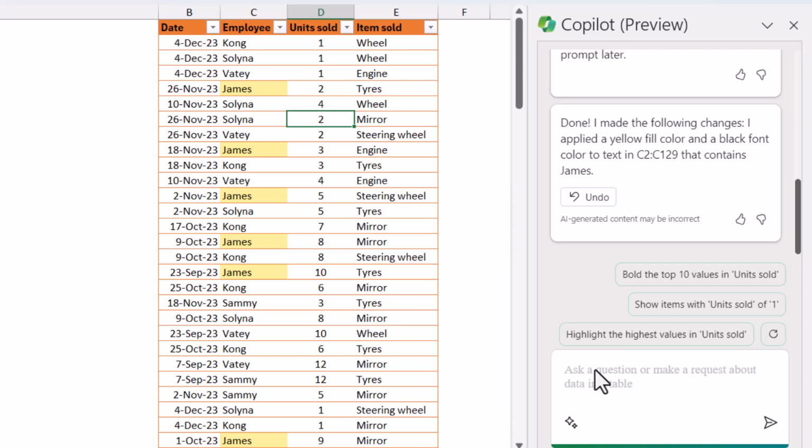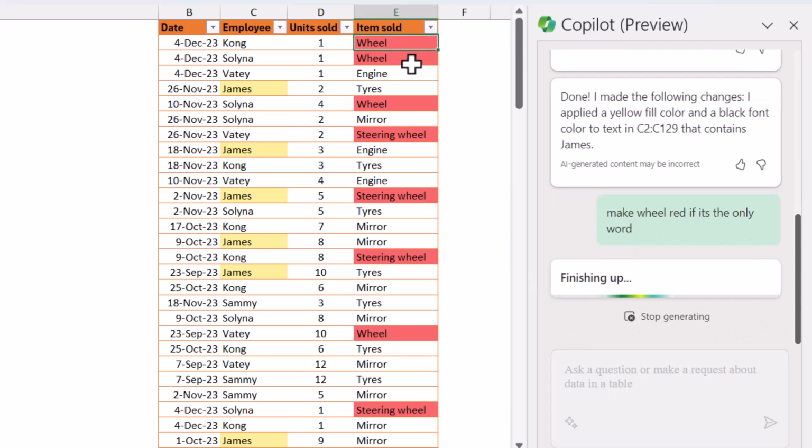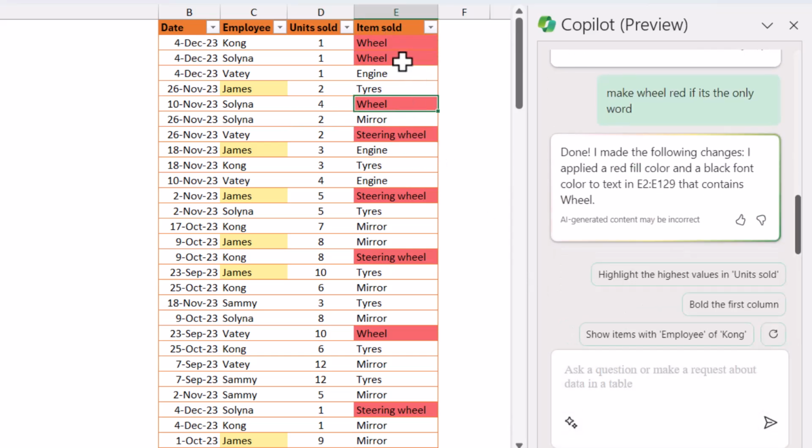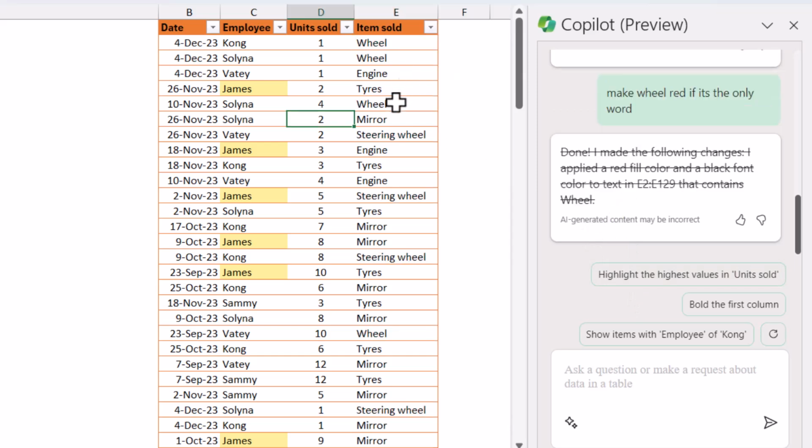So I'm going to say, for example, make wheel red if it's the only word. There you go. It hasn't quite worked. It's got steering wheel as well as wheel. And if you don't like it, you can press undo. It actually can't do this. I've tried situations where I've asked it again and it can't do that. But I'm going to show you how to do that manually.